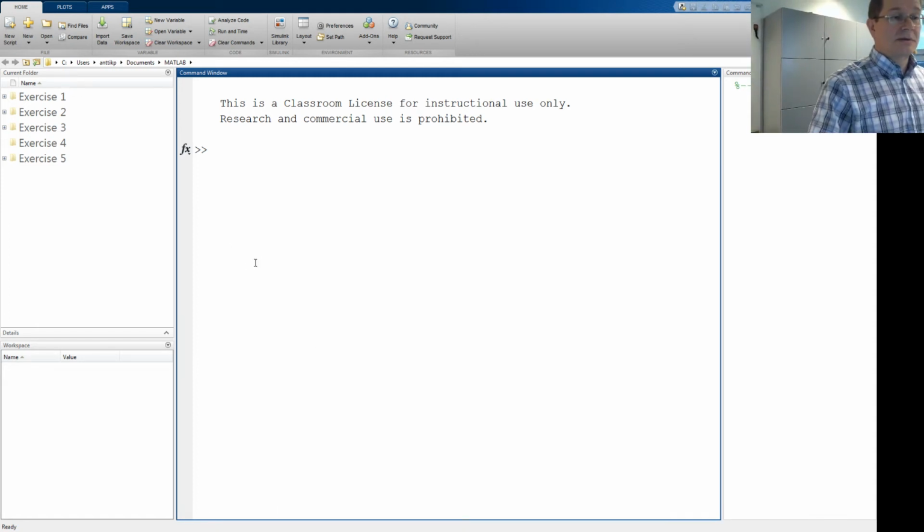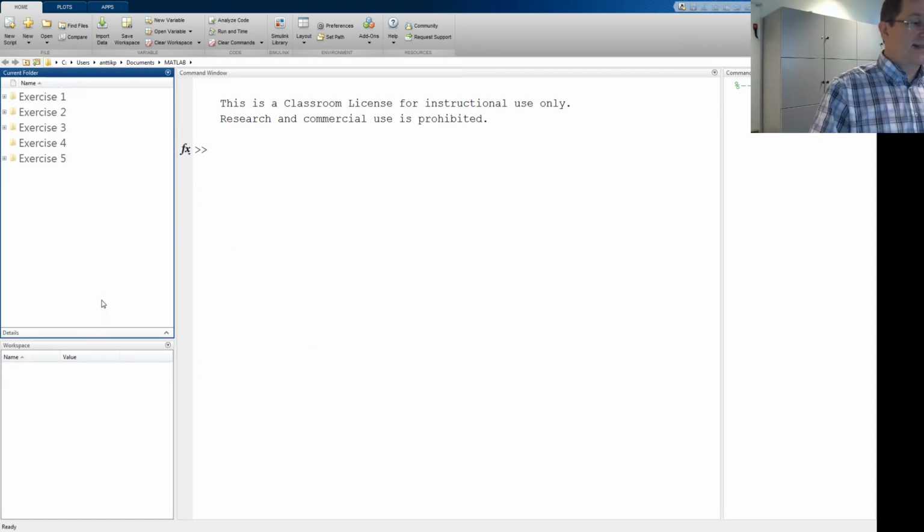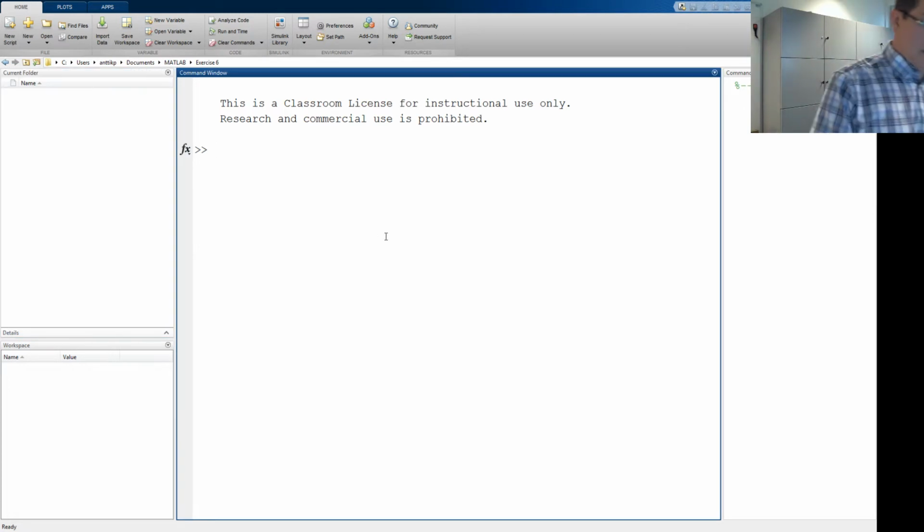All right, so this is actually exercise 6. Not IIR, this is embedded systems. So basically, this means the rounding errors, etc.